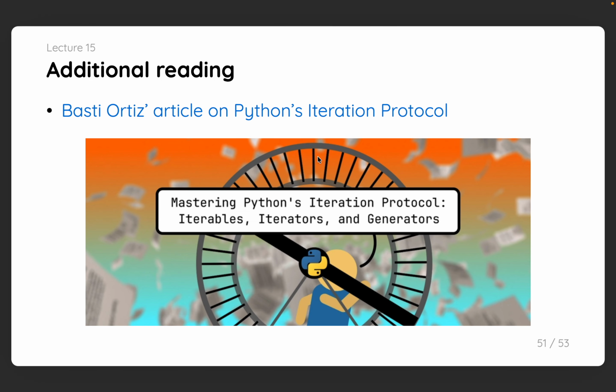As for additional readings, Kuya Basti has an article here that goes deeper into what happens with generators and other things. You don't strictly need to know this for CS11, just like how you don't really need to know how hash maps work for sets and dictionaries. But it's a fun read. It's fun to know of.